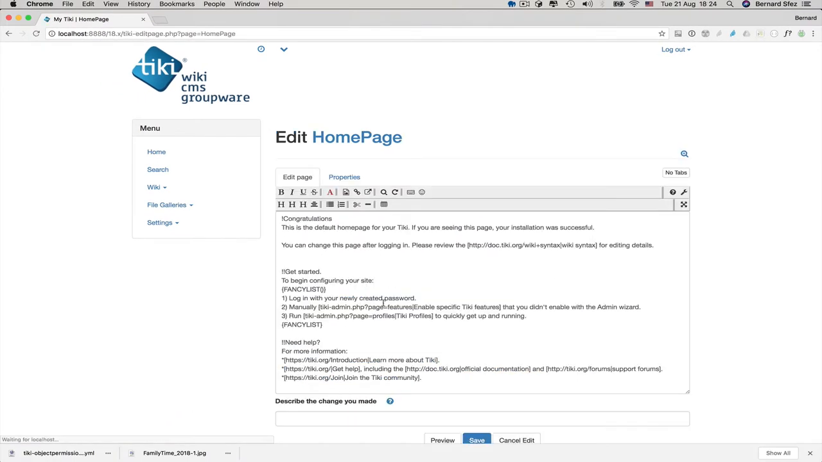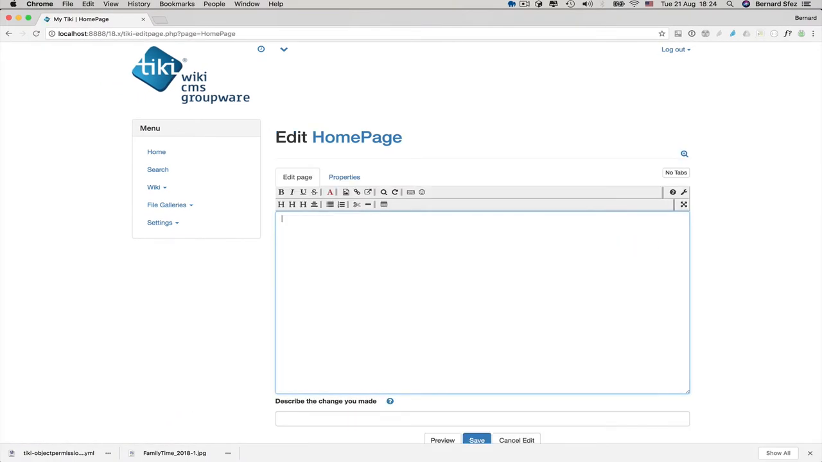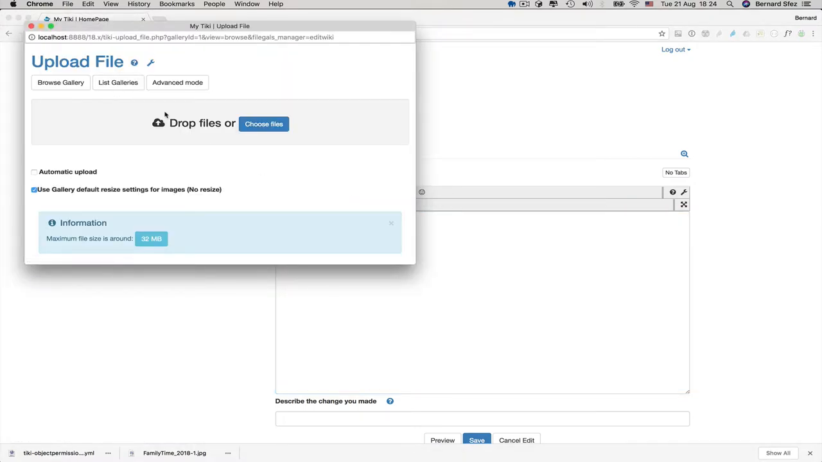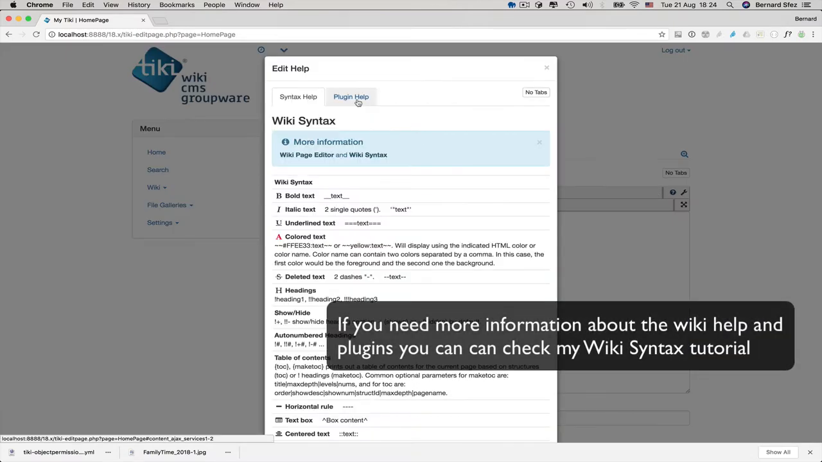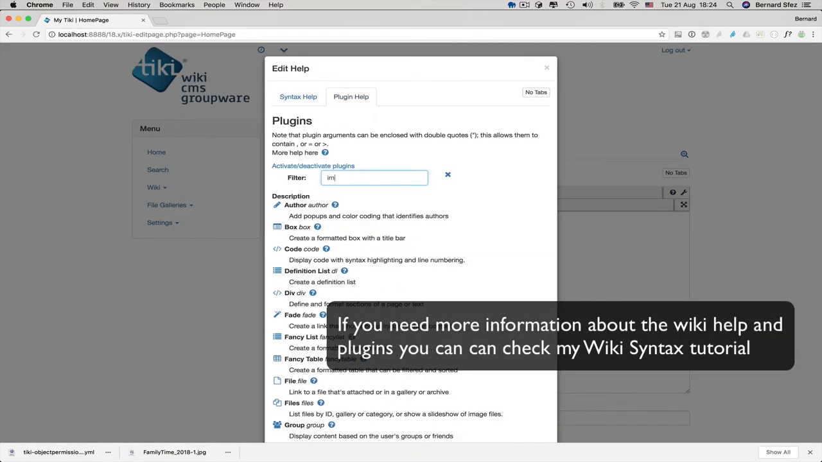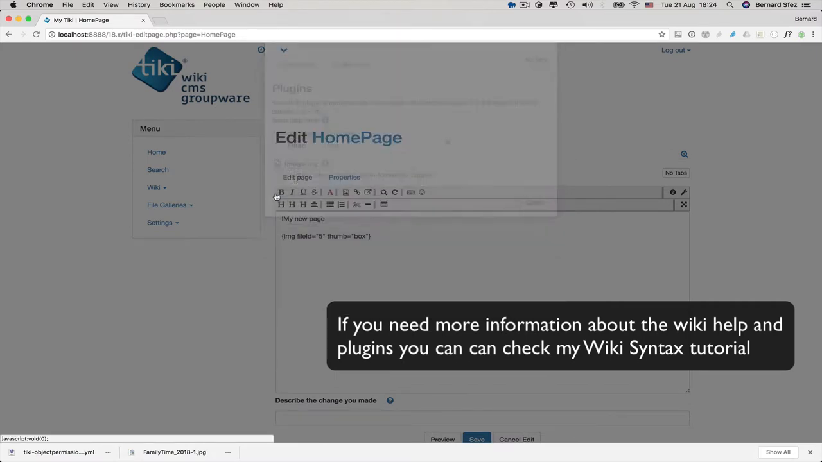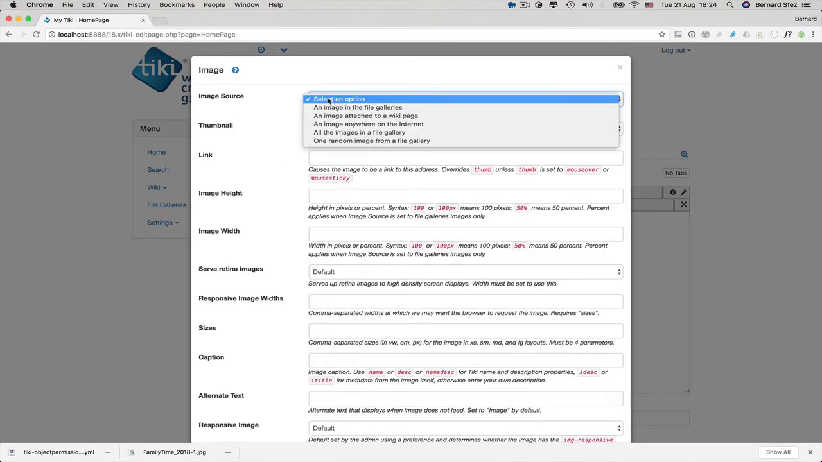Now, let's edit my home page. I'll start by deleting the previous content so we are ready to recompose this wiki page. I set a title. I pick an image from my file gallery using the upload button. Using the help button on the right of the toolbar, I open the plugin help and I set an IMG plugin to display all the images from a file gallery.